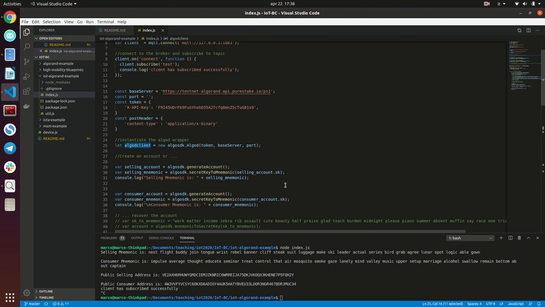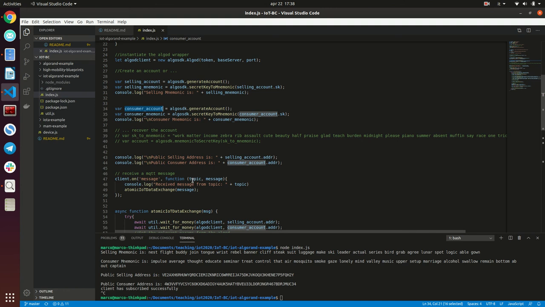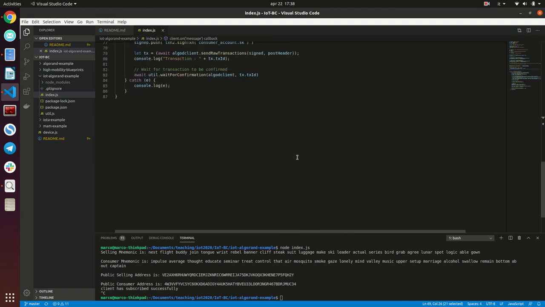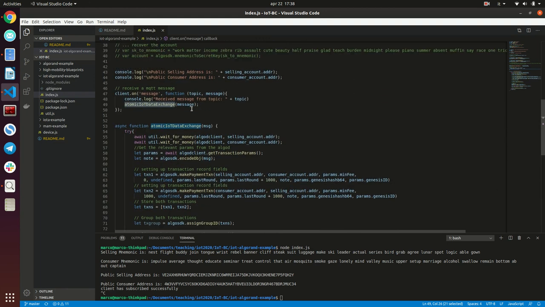And then here I'm creating two accounts, okay? A selling account and a consumer account, and for both of them I'm printing the passphrase. I also log the selling address and the consumer address. Then once I receive the message through MQTT, I call this function here, okay, that does all the work. I essentially pass to it the message and a way so that both accounts, the selling and the consumer account, have money. And we will see how to give them money now.